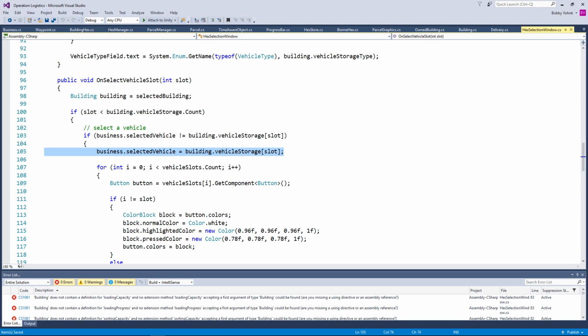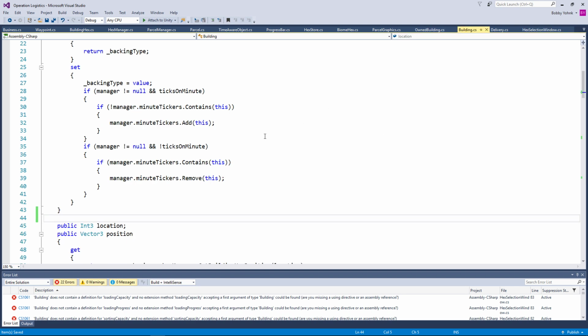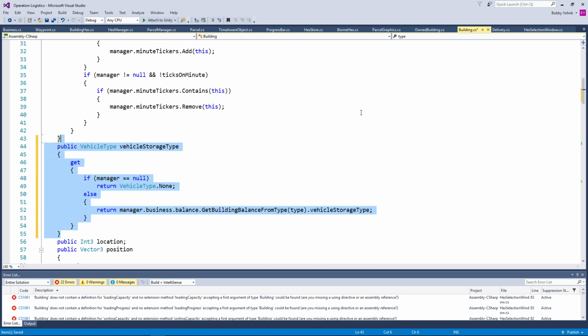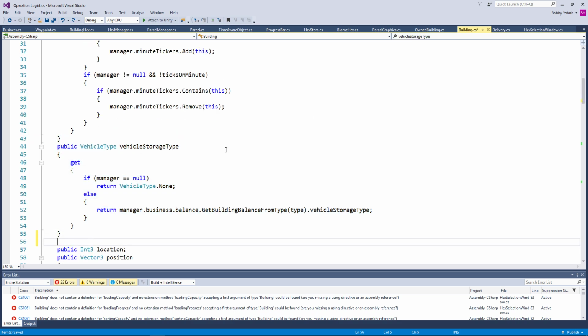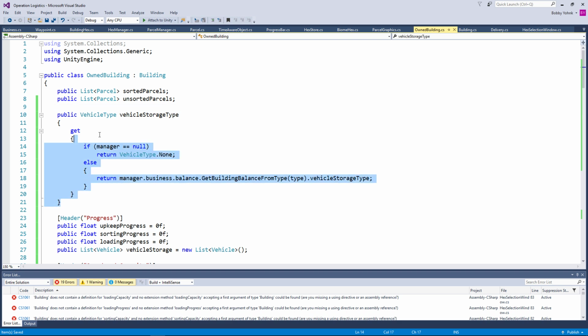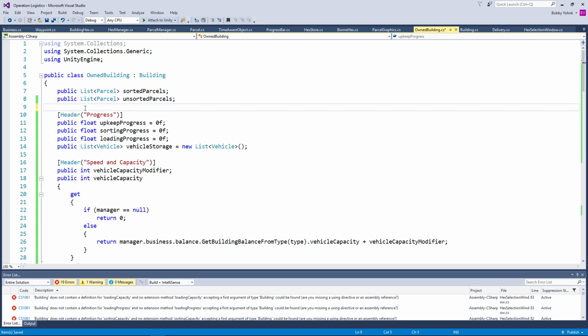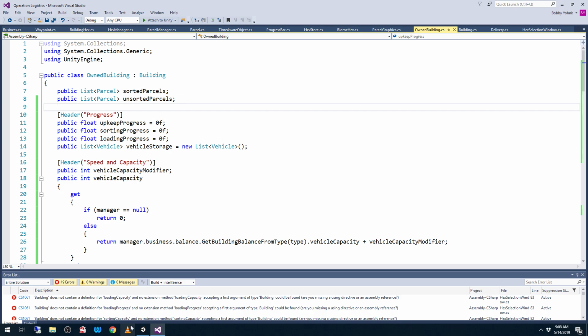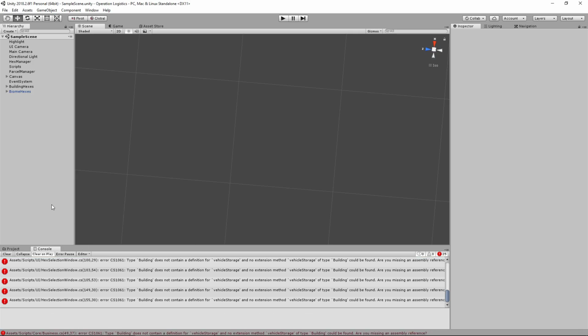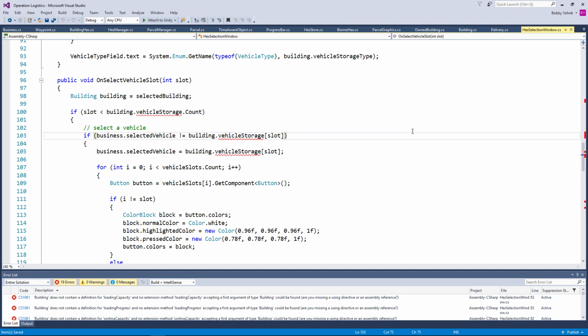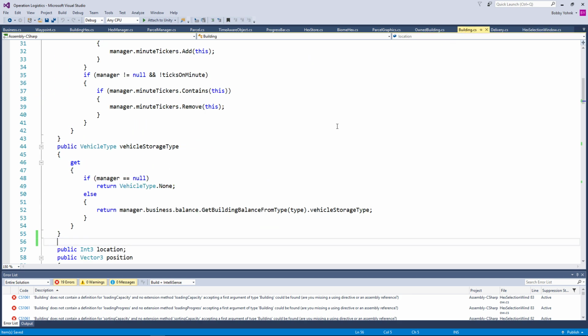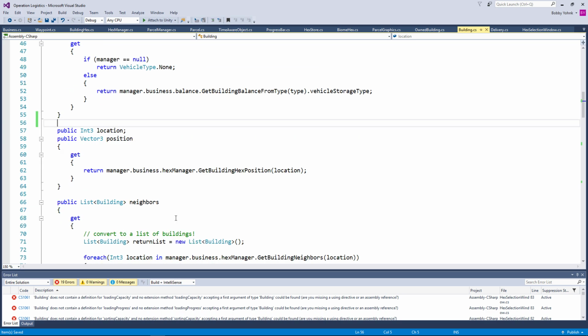Oh, yeah, it is creating the error. I thought it would. I was surprised that it didn't. Okay, we're going to put this back. The vehicle storage type can go right on back in there. And then in owned building, we'll just take that back out of here. I thought that would create errors, and I was honestly shocked that it wasn't. Okay, vehicle storage. And loading capacity.